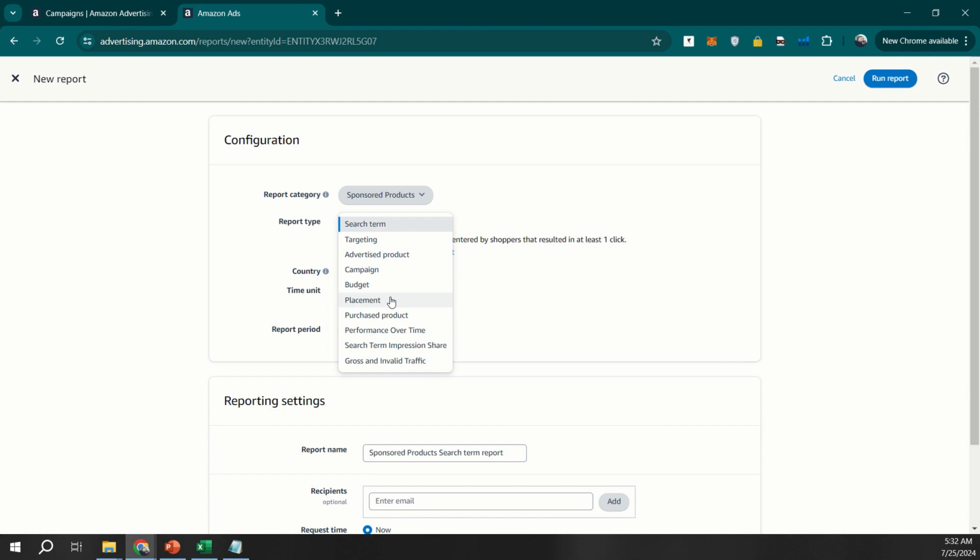Purchase product report. This report shows you which products were purchased as a result of your ads. Performance over time report. This provides a time-based view of your campaign's performance. Search term impression share report. This report shows the percentage of total impressions your ads received for specific search terms. Gross and invalid traffic report. This helps you identify and understand any invalid clicks or traffic your ads might have received.